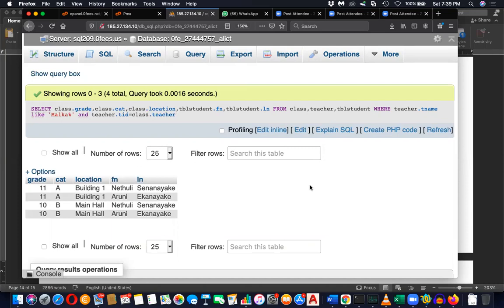What's the reason? Why did I get 4? Netuli 2 times, Aruni 2 times. What's the reason?